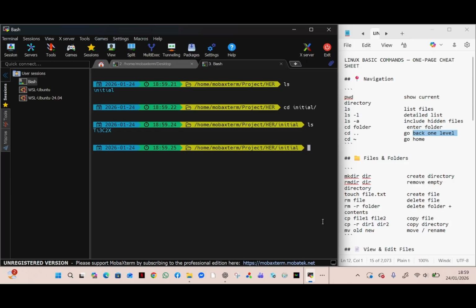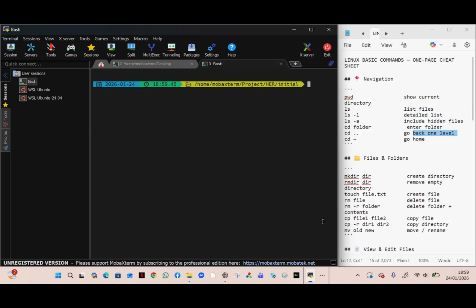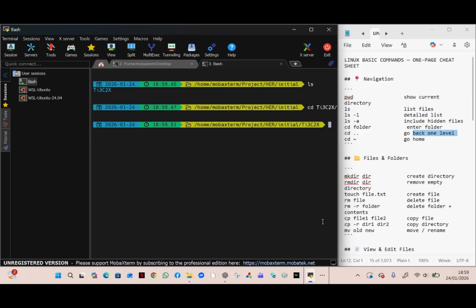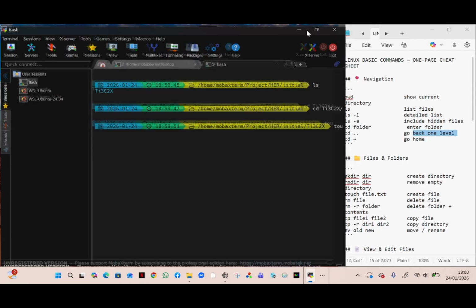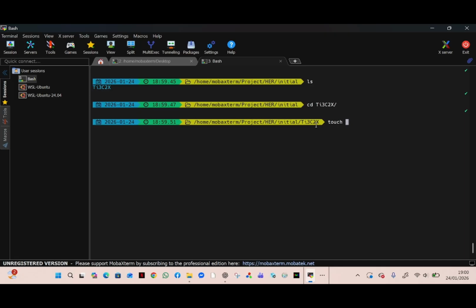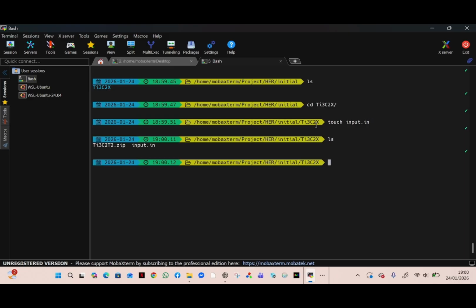Let's now move to what we call files. Okay, so how do we create the files? Yeah, so in this part, we're gonna create new files. So within titanium carbide, I'm going to create a file. For you to create a file, you can touch and give a file name. Okay, so let's touch, and the file name is input.in, and we list. So you see that you've created a file called input.in.